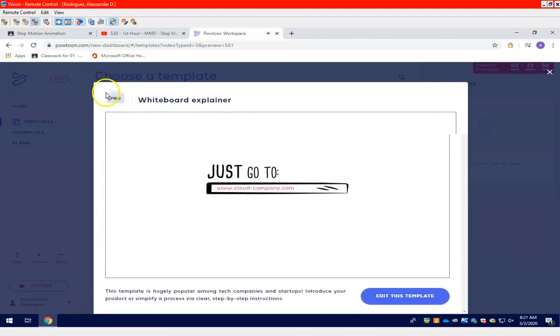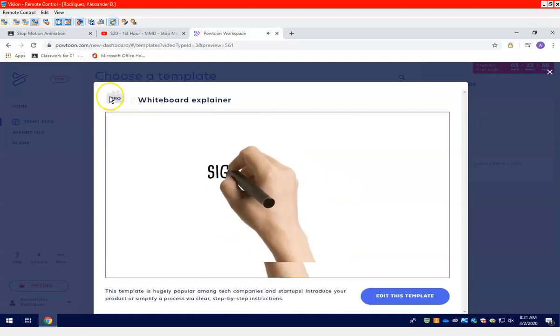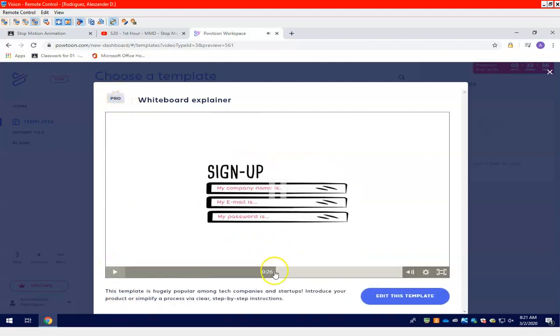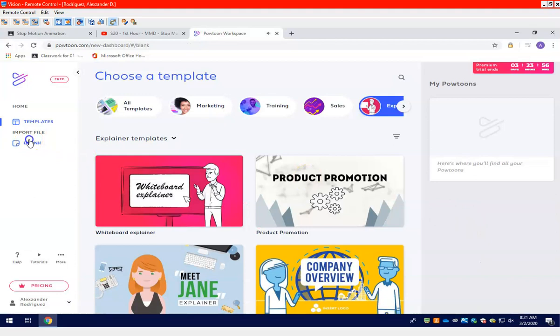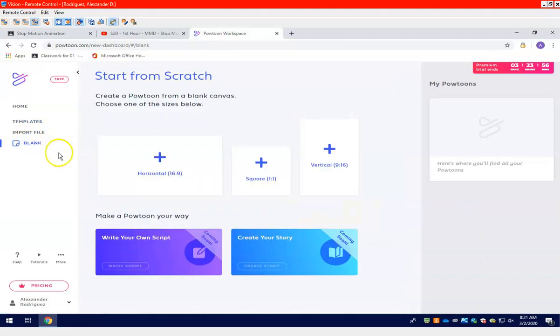Alright, so see right here how it says Pro? That's a no-go, right? We want free, which is why blank, again, might be the better way to go. So if you go to blank, that'd be nice if these options were available. We're going to go horizontal, optimize for YouTube, Facebook, etc.